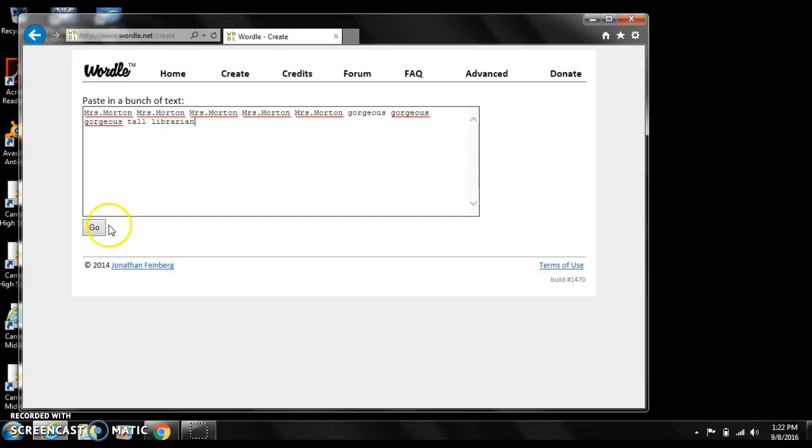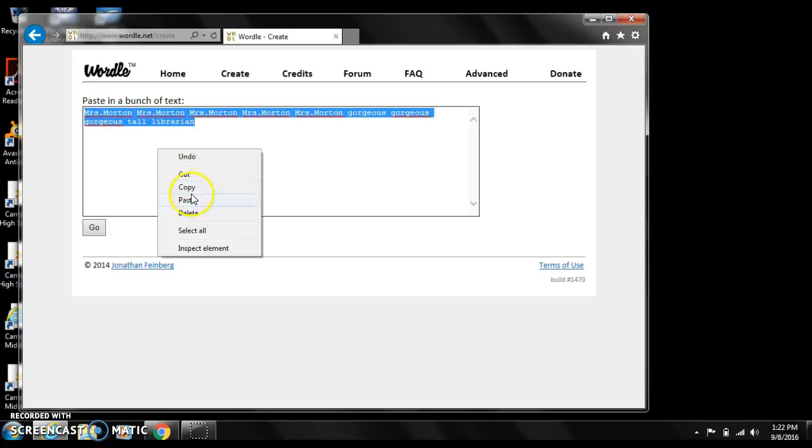You must, before you hit go to create your Wordle, highlight your text and hit Control and C at the same time. Or another way to copy that text is to highlight all of it, and click copy. That copies these words.